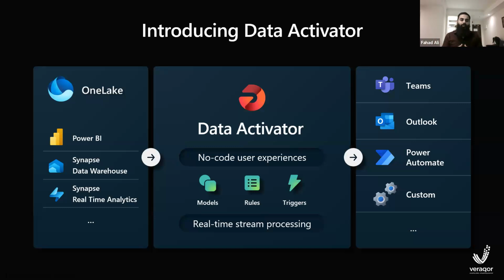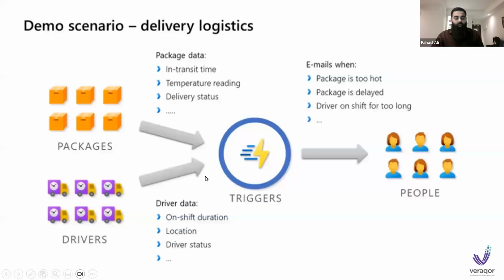So it could, for example, be an email. Let's actually take a look at the example right after this. Here we go. So there are packages and drivers data coming in, like shift duration, location, driver statuses, in-transit times and temperature readings. And what it's doing is triggering the email to the people.